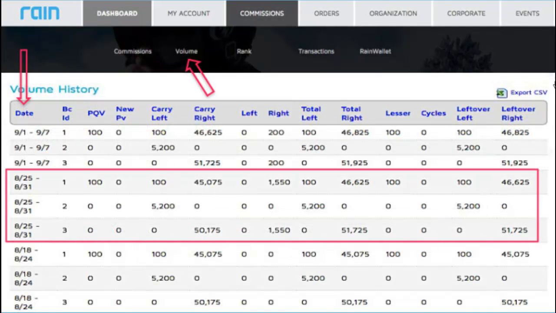When you click on volume, back up on the top menu there, it gives you this screen. Now this screen is one that you'll want to become very familiar with. It's a screen that I've shared on every one of the presentations so far, so we'll go through and do a review on this. First and foremost, from the left to the right, it outlines the date. Then the next three, of course, the business centers, the ID 1, 2, and 3.